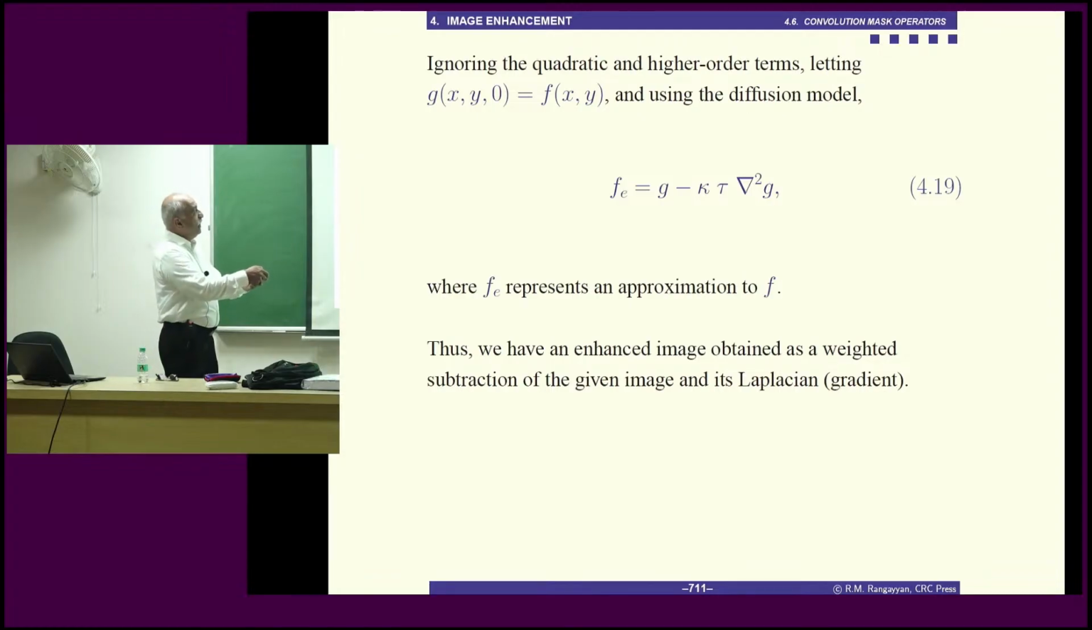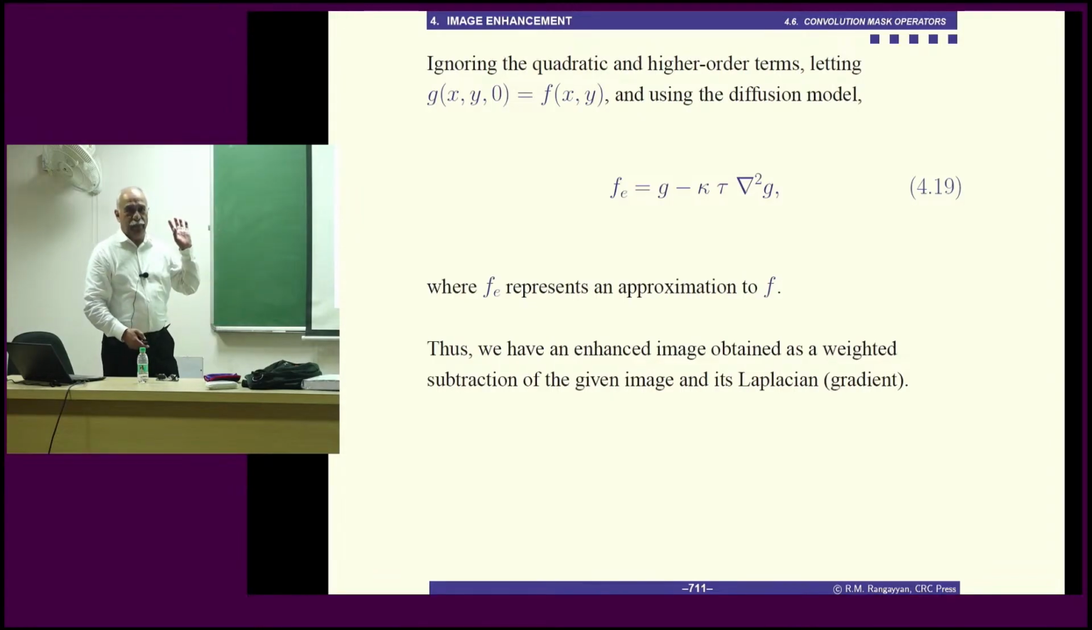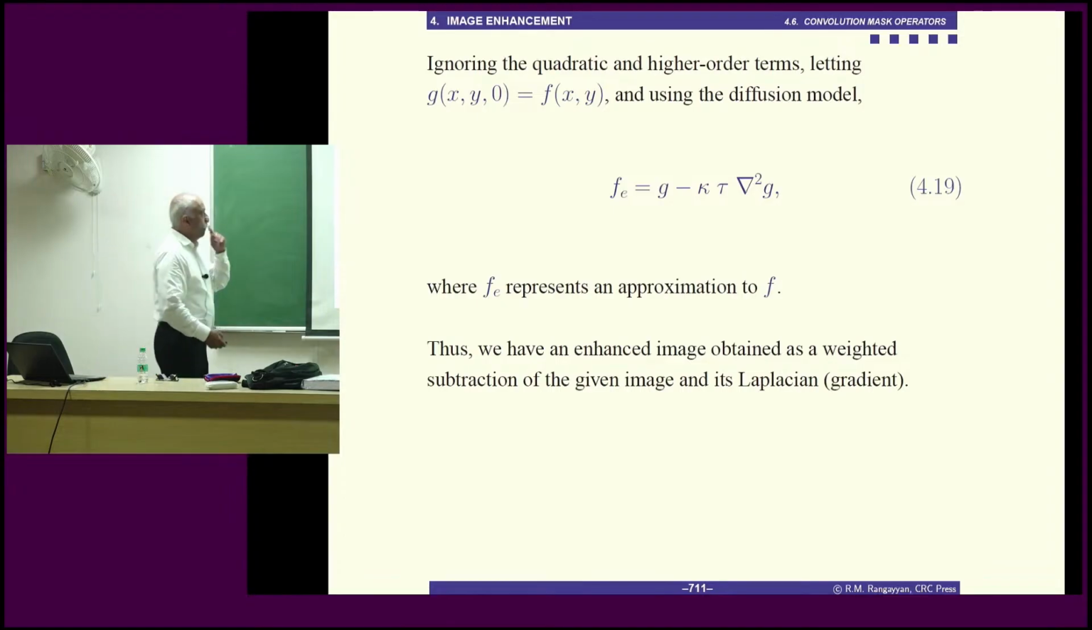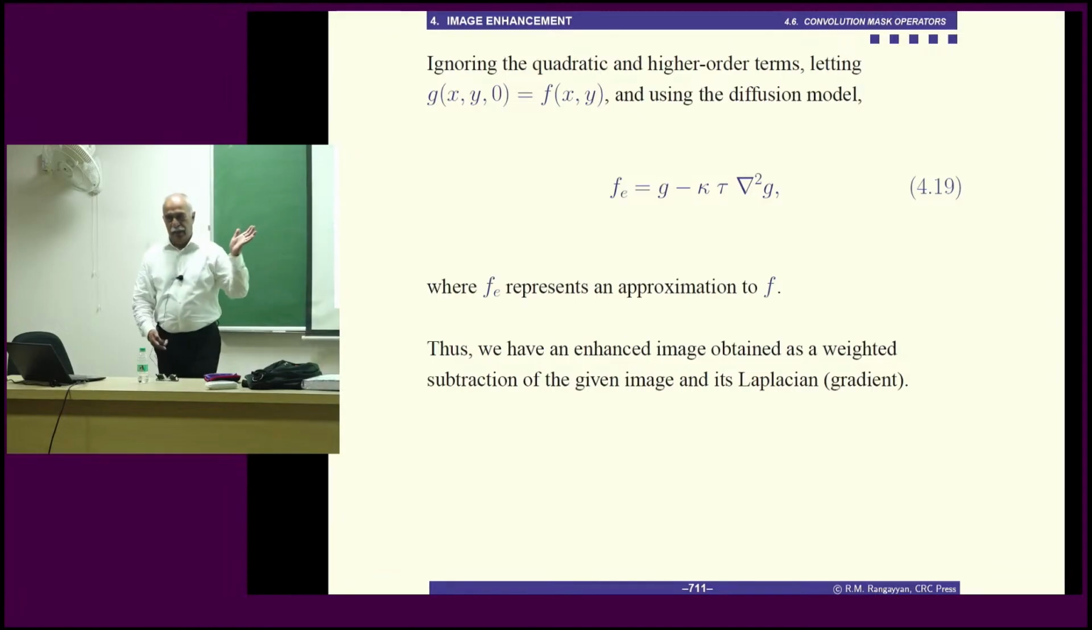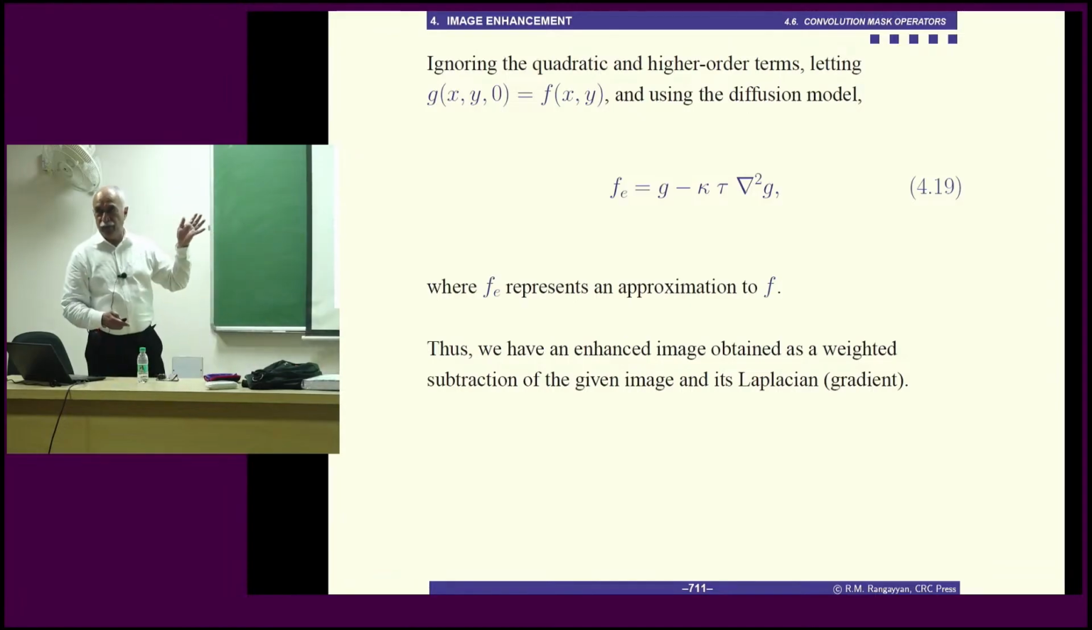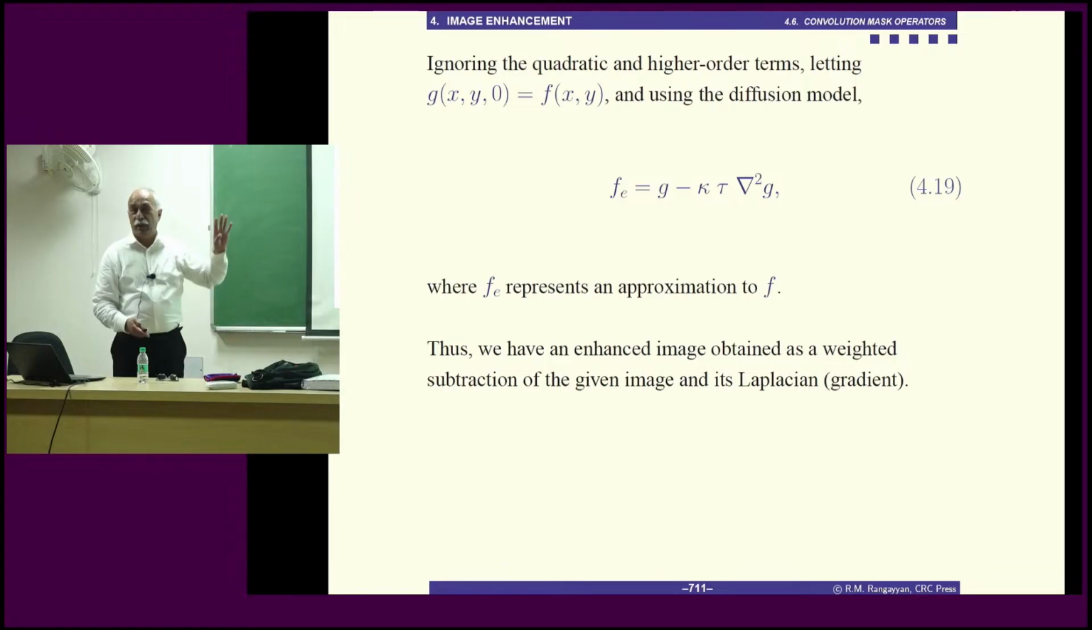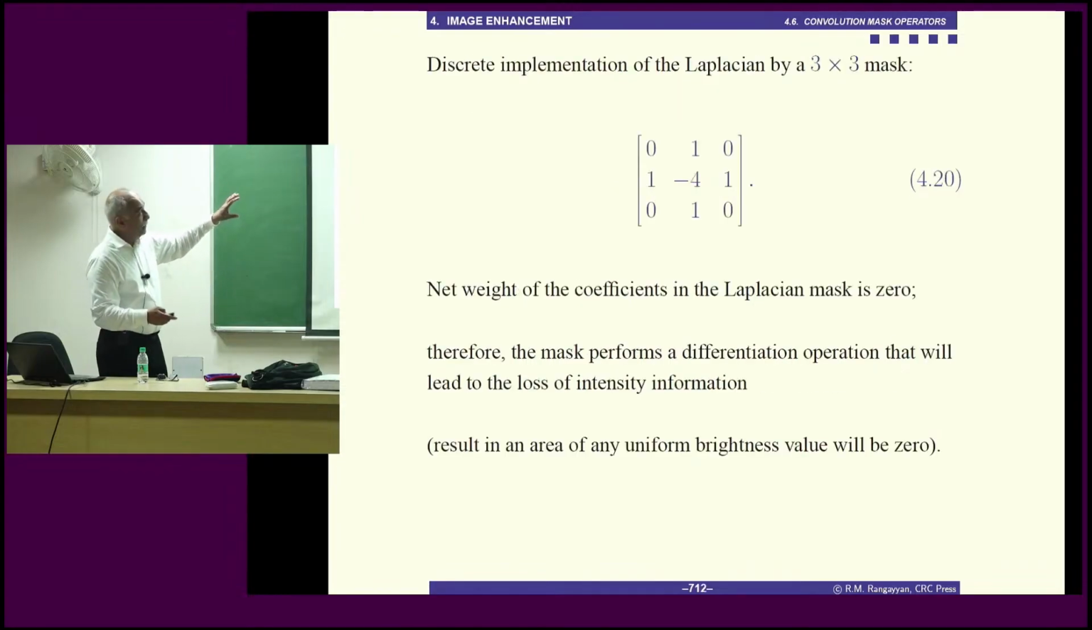So from the given image, you subtract a fraction or some weighted factor of the Laplacian of the image. The enhanced image is a weighted subtraction of the given image and its gradient, which is the Laplacian in this case, according to this model. So there is a model. The unsharp masking also had a conceptual model, but no mathematical model. Here we have a mathematical model, and that leads to the Laplacian we saw, in discrete notation.